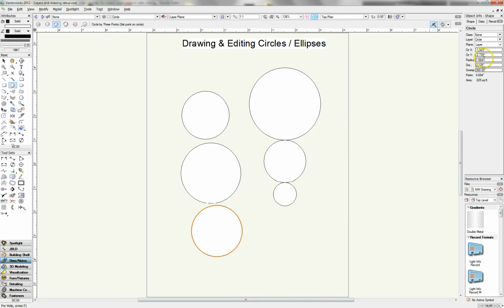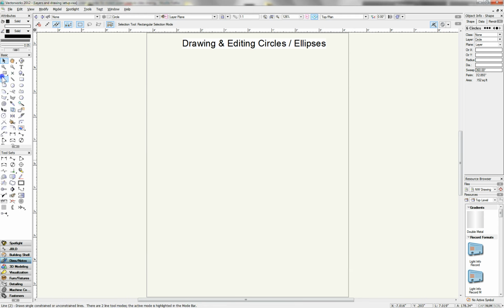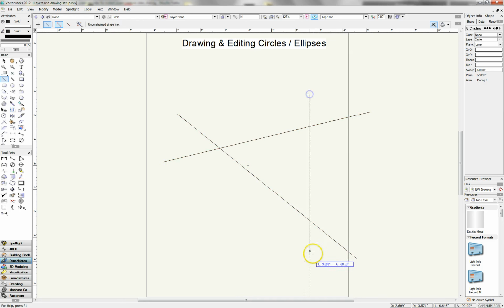Again, all the editing is the same over here. This one I use fairly often, circle by 3 lines. Let's say I'm going to get my line tool here. I'm going to delete these circles. Let's say I have 3 lines: a line like that, a line like that, and a line like that. And I want a circle to fit exactly between those 3 lines.